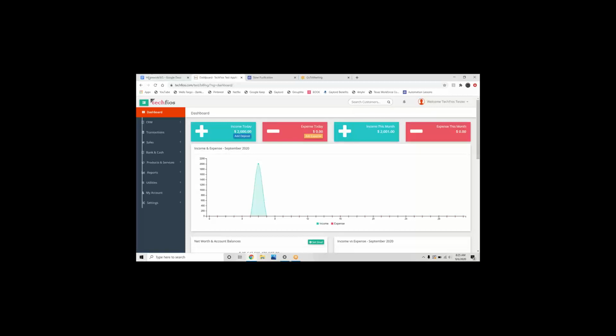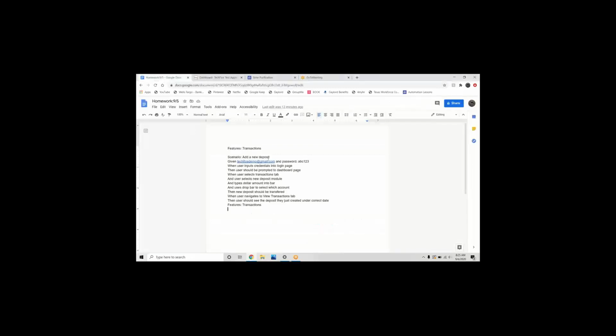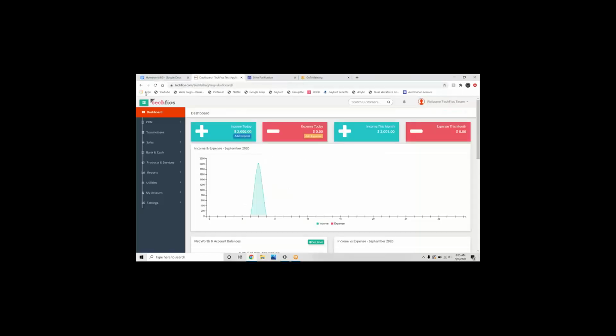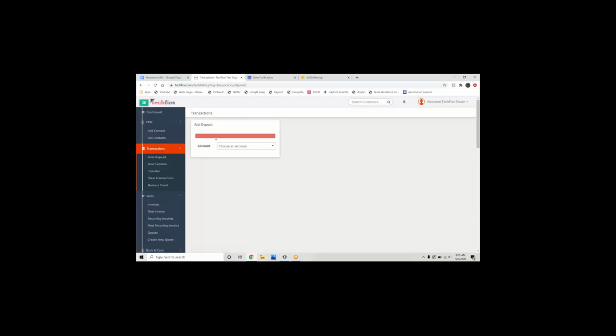Okay. So what I picked was adding a new deposit. So you're on the dashboard, you go to transactions, new deposit, and you should be able to type the amount and choose which account it goes into. So that was a feature that I picked.